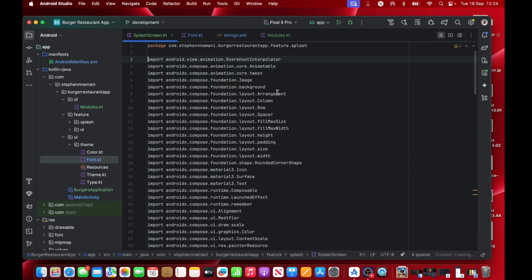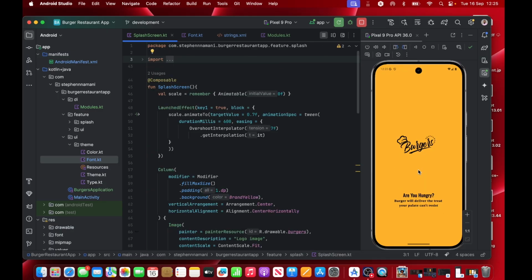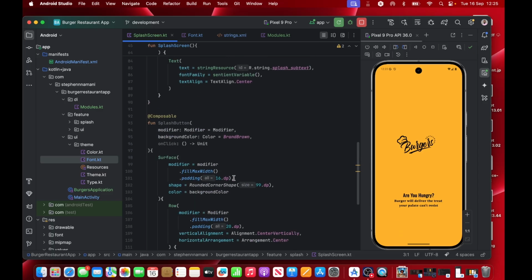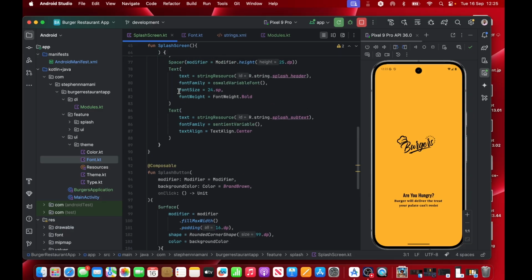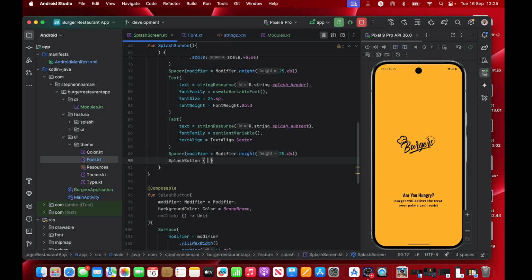So let's quickly test that and see how we have done so far. I believe everything should work properly. Yeah, did you see that quick animation down there? That was quick, but it worked as expected. So down here, where is our button? Oh, my bad. We haven't called our splash button yet, so that's why it's not showing. So we need to add another spacer down here, then call our button. So let's call our button under the spacer. We'll call this SplashButton, right?